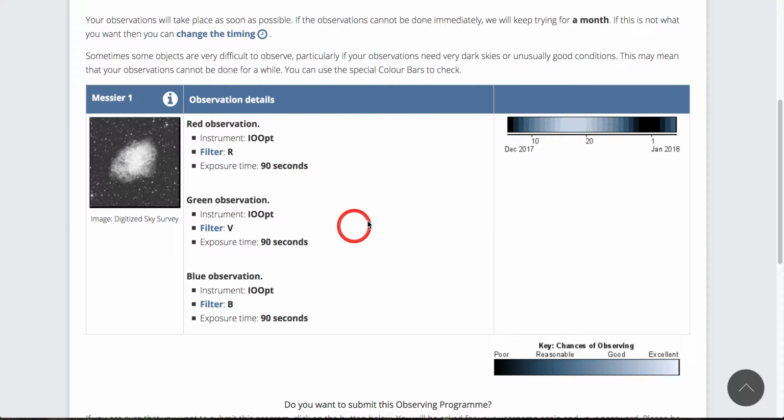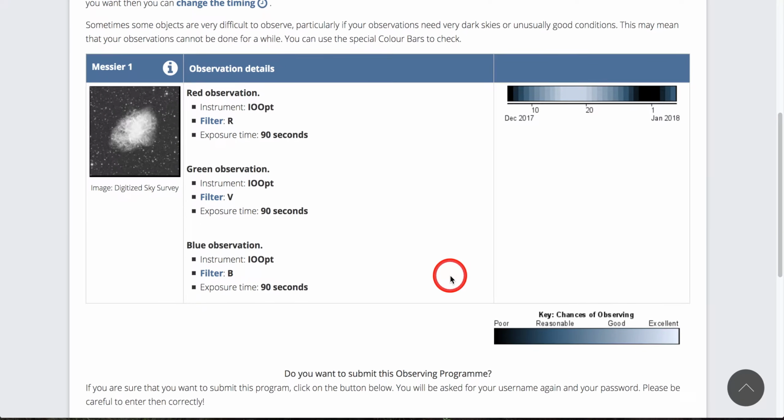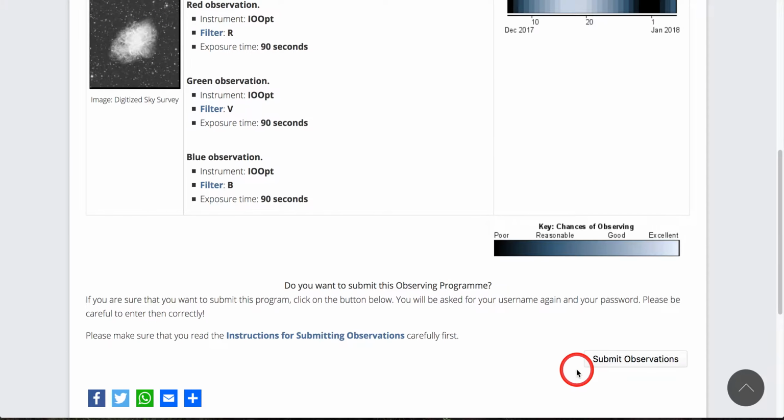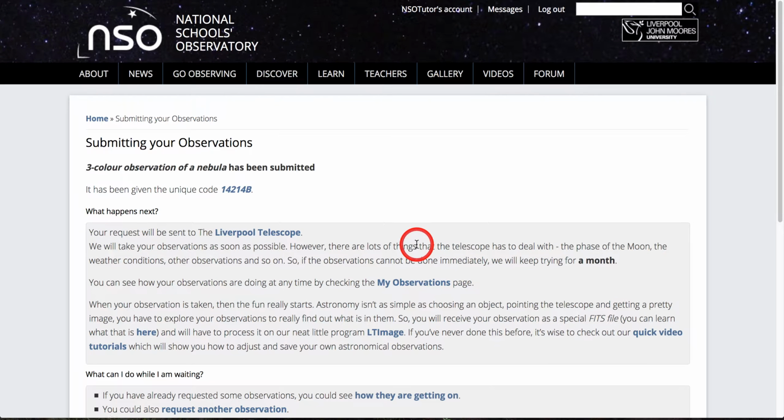So it's showing me the details of those, so the exposure times and the instrumentation, none of which we've had to fill in. It's done that all for us. And again, it's showing us this chart, which we've already ascertained at the moment is a poor chance of success. But in the next couple of weeks, it's going to start to improve quite dramatically. So provided we're willing to wait a couple of weeks, we should find that our observation is successful. So with that in mind, I'm going to go ahead and hit Submit Observations. And that's it. We're done.